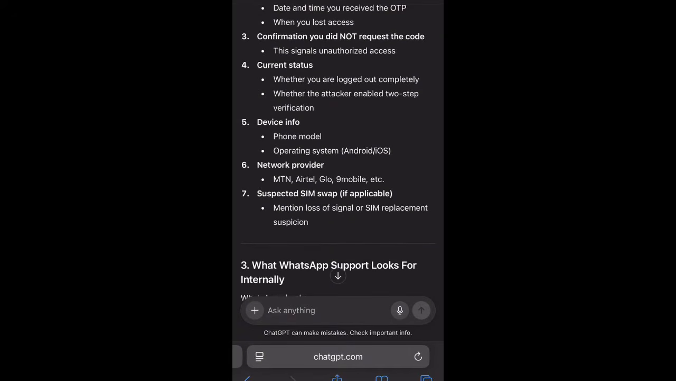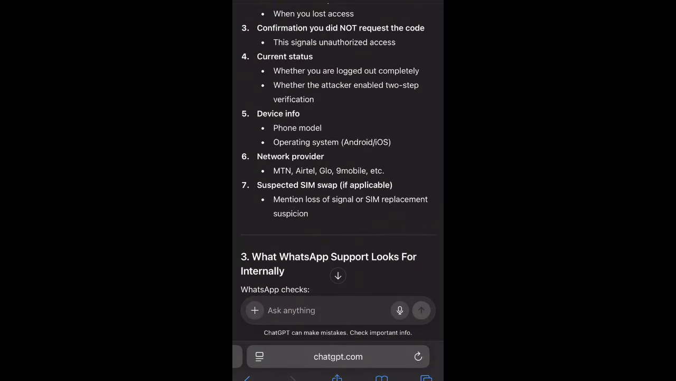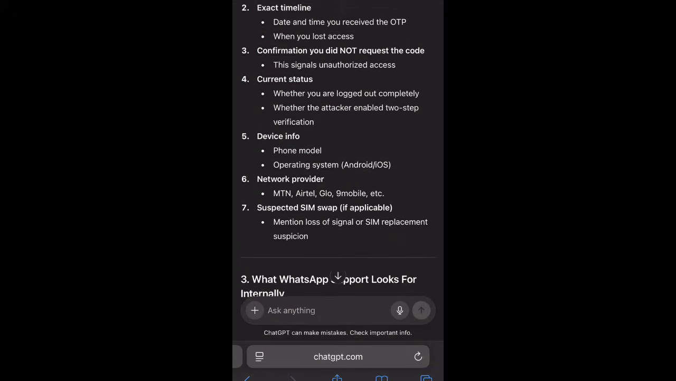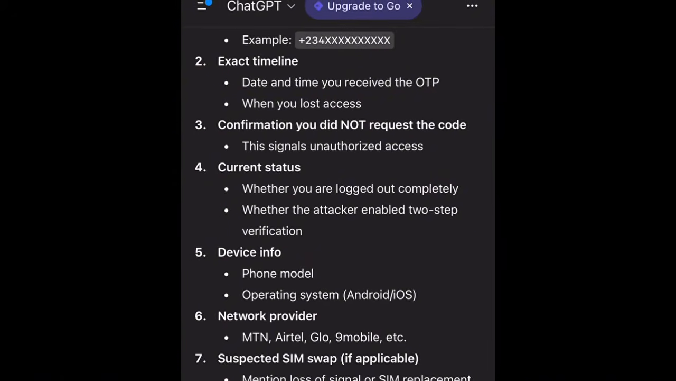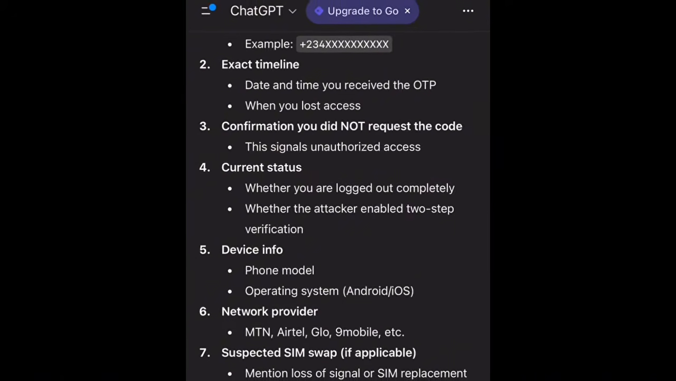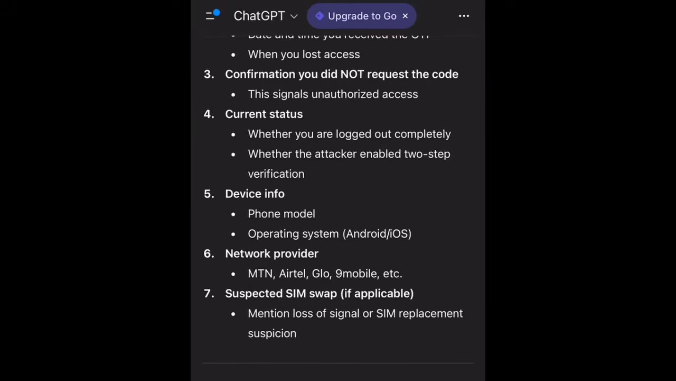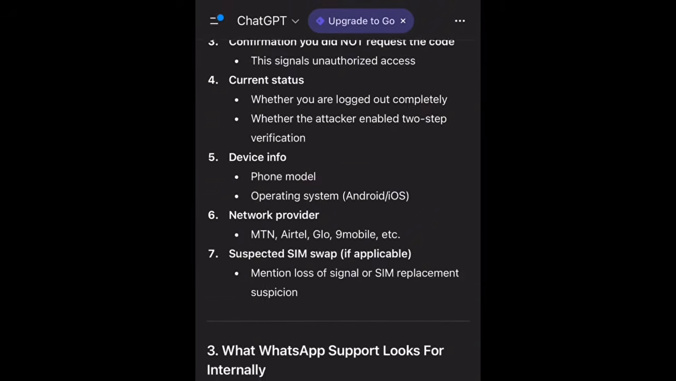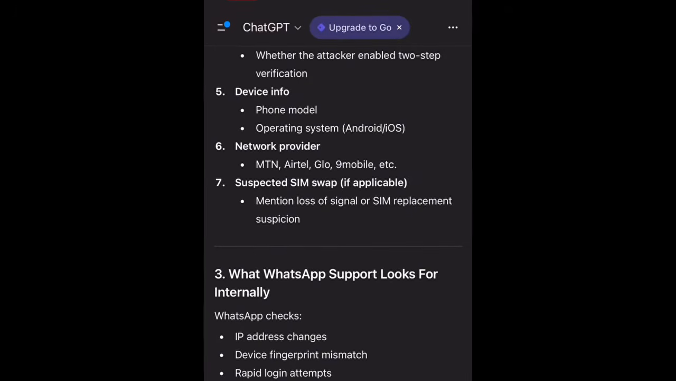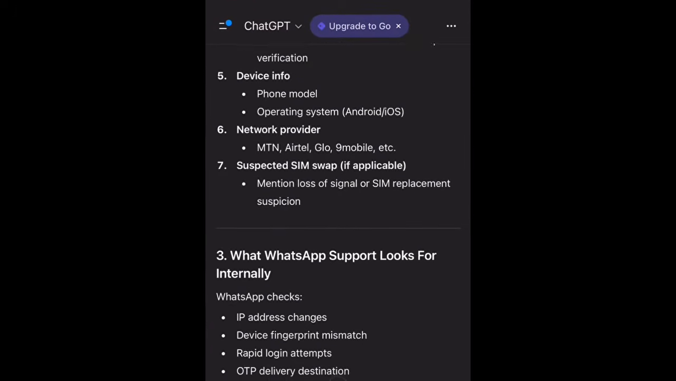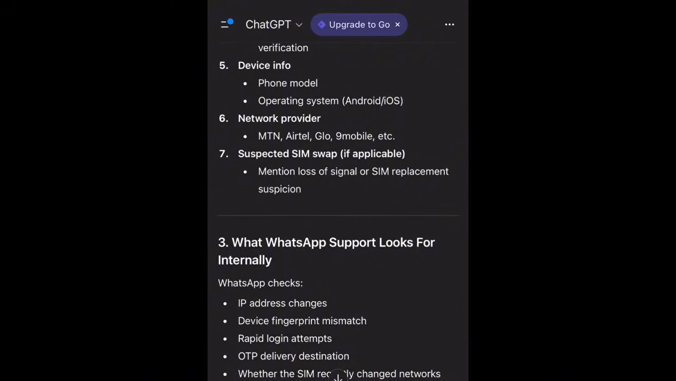You also need to insert this in the message. And then you also need to add device information. What brand of device are you using? Is it Samsung? Whatever brand you're using, iOS, iPhone, whatever model, you need to insert it in the mail you're going to be sending to WhatsApp support. And then what network provider are you using? Is it MTN, Airtel, whatever network provider you're using as well, you need to insert it.